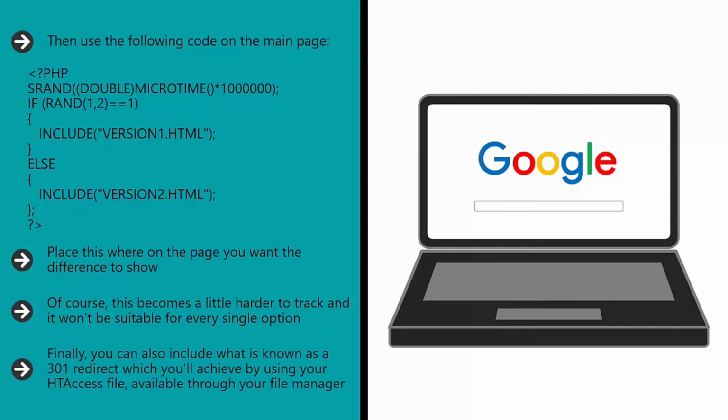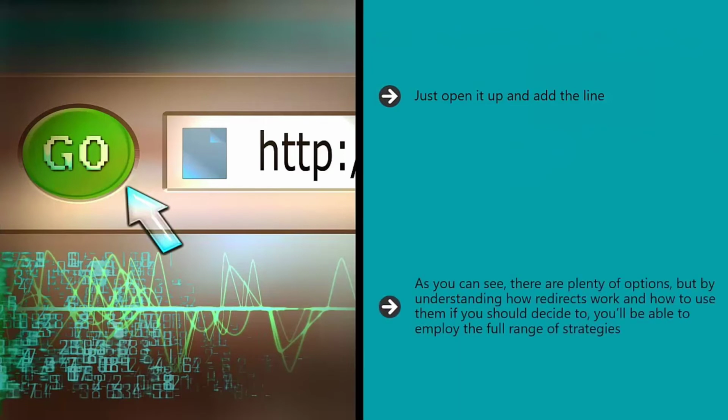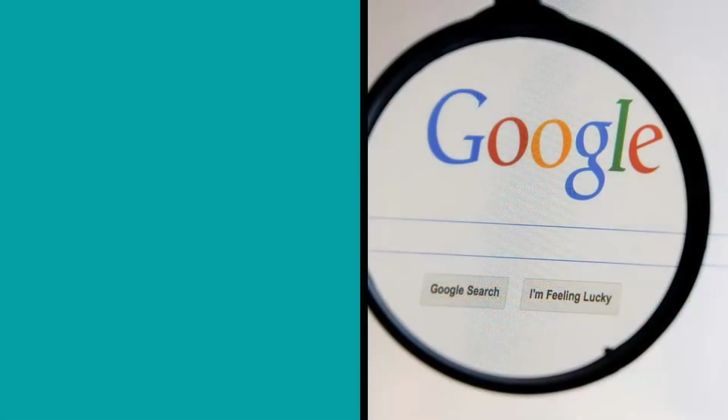Finally, you can also include what is known as a 301 redirect, which you'll achieve by using your .htaccess file available through your file manager. Just open it up and add the line. As you can see, there are plenty of options, but by understanding how redirects work and how to use them if you should decide to, you'll be able to employ the full range of strategies.